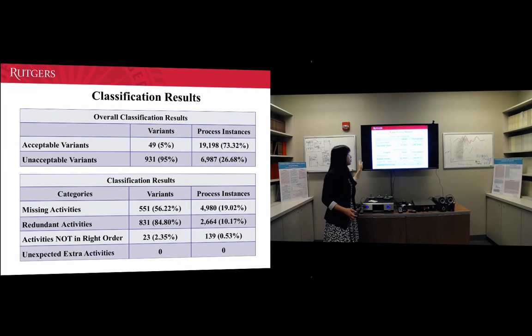So this is our overall results. Overall, we find that 26% of the process instances in our overall data set are unacceptable variants. And for the details of the results, for missing activities, we have 19% of the process instances missing certain activities, and 10% of them have redundant activities. For activities not in right order, we have around 0.5%. And we do not find any unexpected extra activity because all the 7 activities in our process are required and allowed for this process.